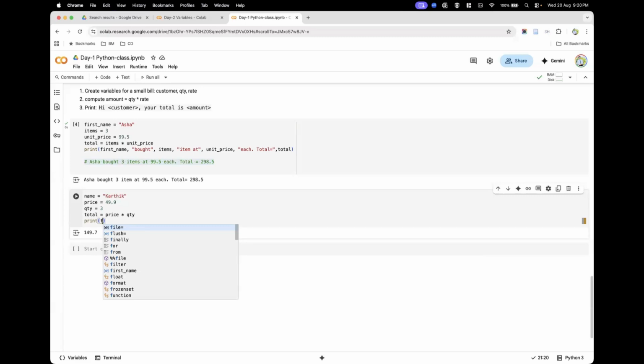So what does it do? After using F, you are giving double quotes. Now, whatever you are writing inside these double quotes, it will print as it is. Remember, without F, it will print only the value, whatever value you give inside the double quotes.